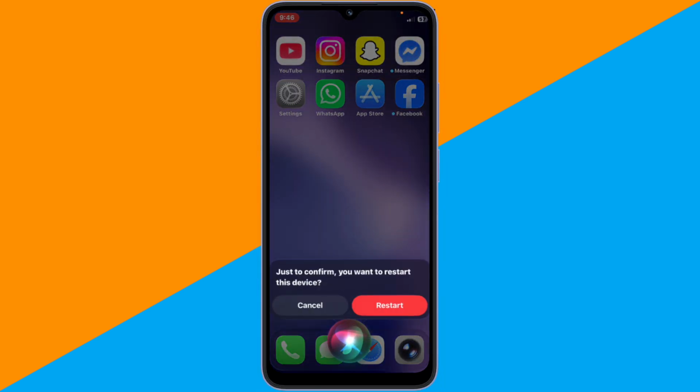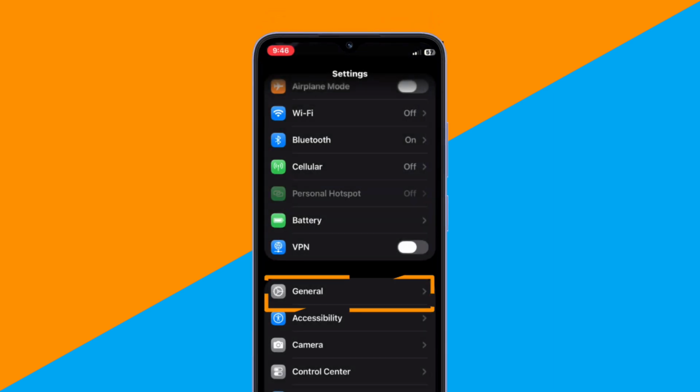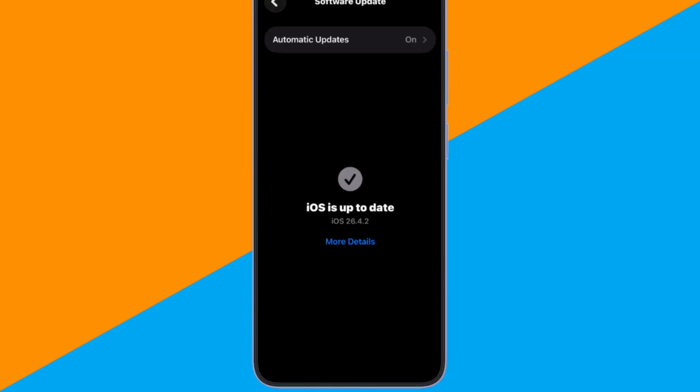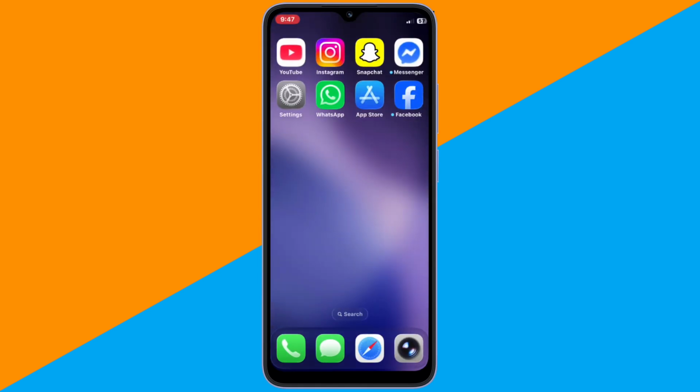Next, restart your iPhone. A simple restart can fix temporary bugs or glitches causing this issue. After that, check for a software update. Go to Settings, General, Software Update, and install any available updates. Sometimes, system updates include fixes for problems like this.